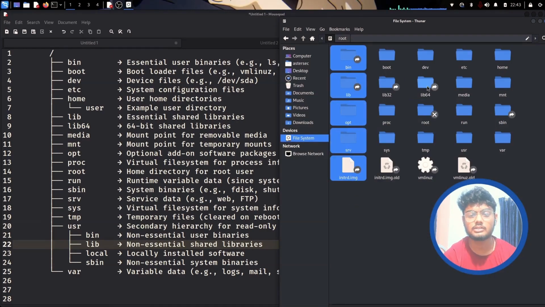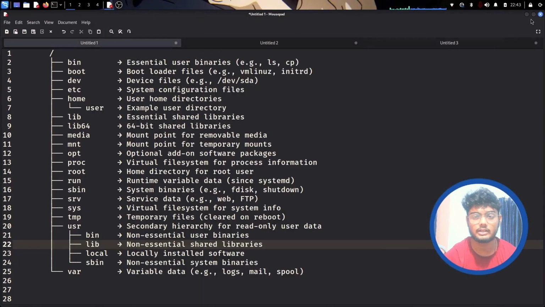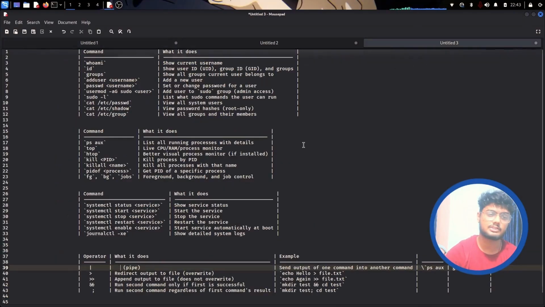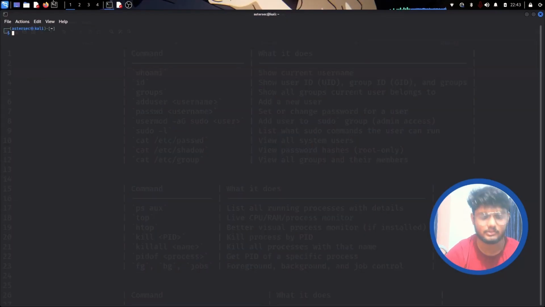You can navigate to this directory from the root file manager. I'll tell you how you can do that in the upcoming section. So let's dive into the commands at first. The first command is whoami. It shows the current username, and let me give you a little example.